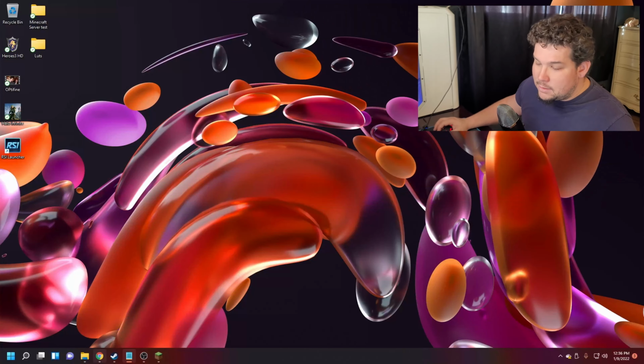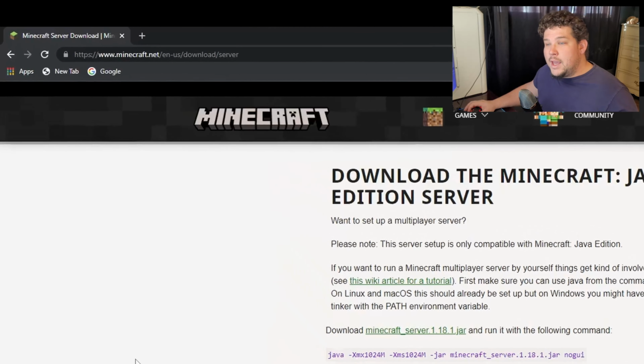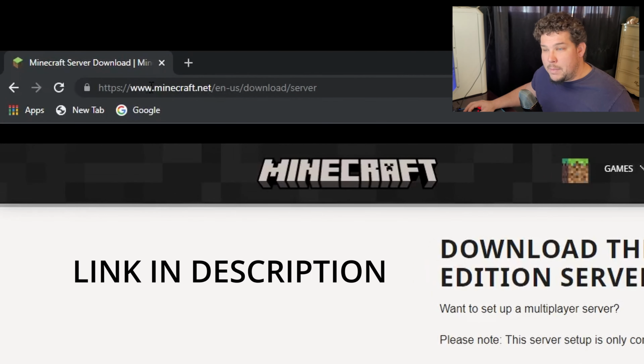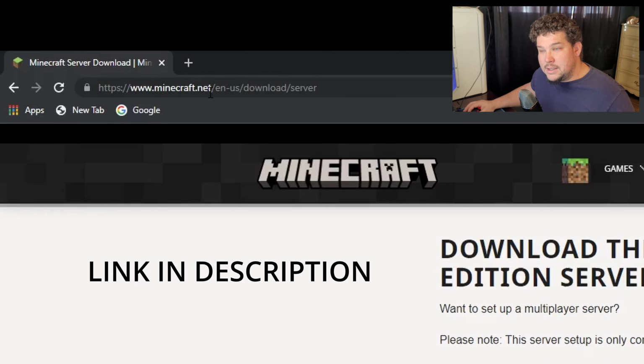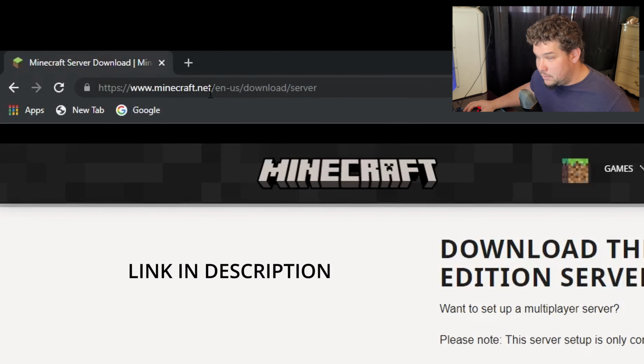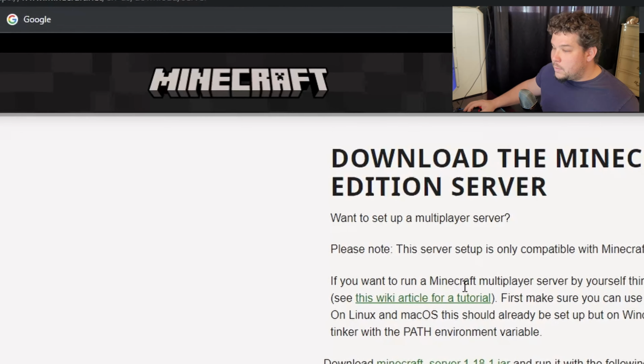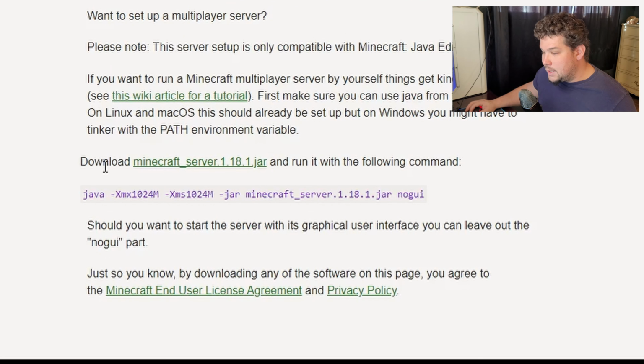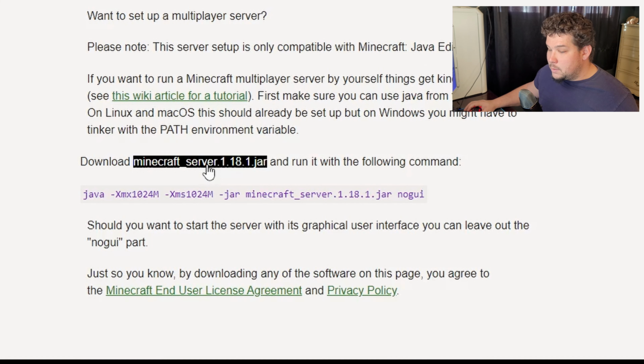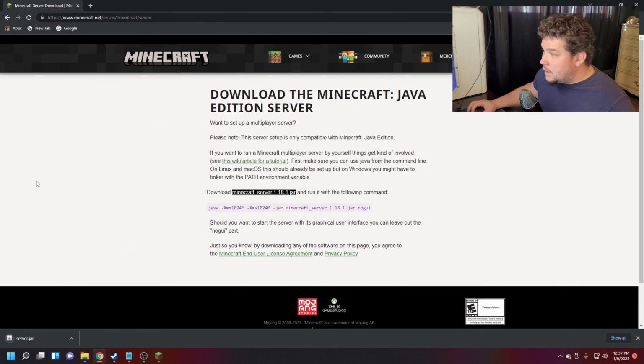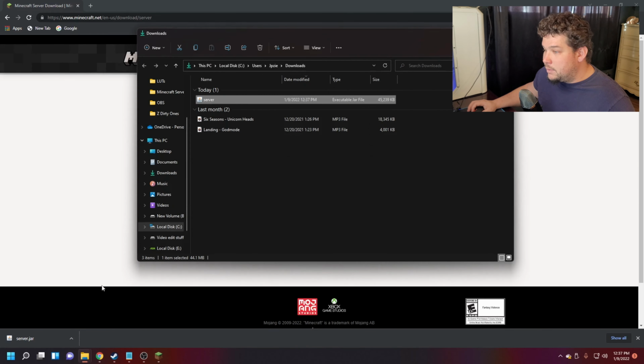So we'll bring that down. The first thing that you're going to want to do is you're going to want to go here. We're going to go to minecraft.net/en-us/download/server. And then you're going to want to come down here to this part, download Minecraft server, and it will run with the following command. So we're going to click that. We're going to download that. So we're just going to go to open in, we'll just show in folder.